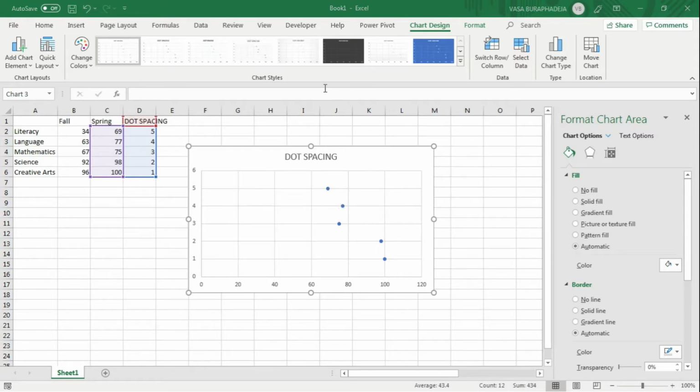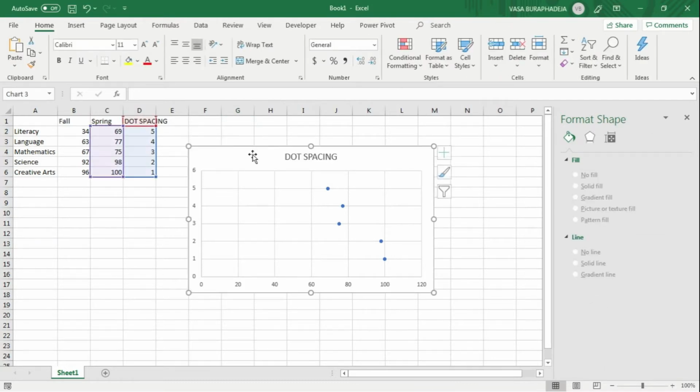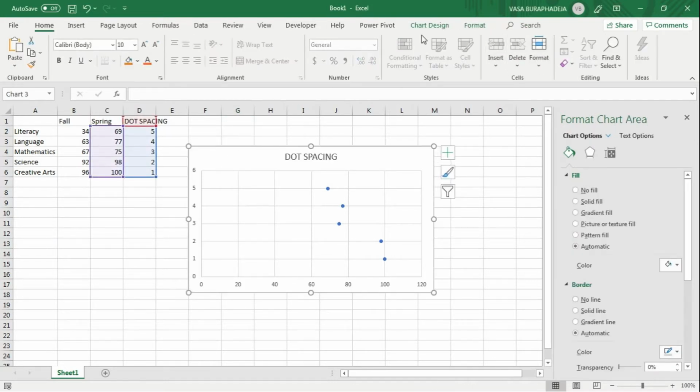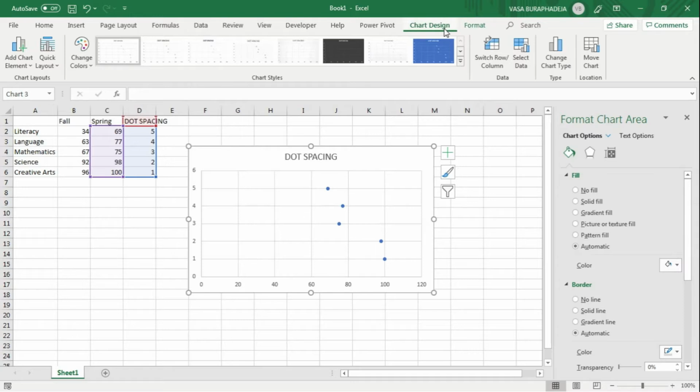And then what we're going to do next is add another series. This is the key. We are not going to create another chart. We are going to add another series, which is the fall series. So click on the chart if you're not clicking it right now. Go to the chart design contextual menu, and then click on Select Data.